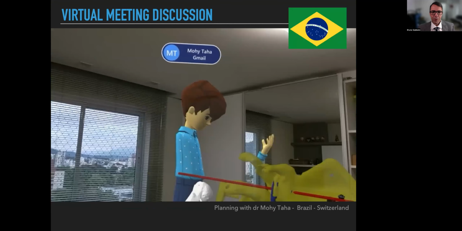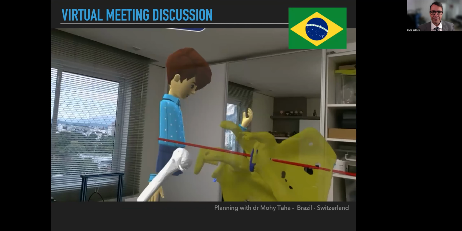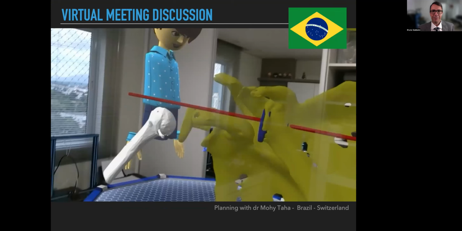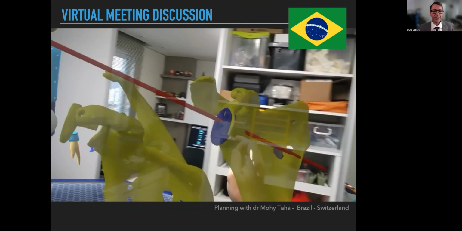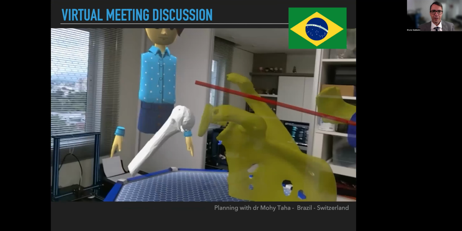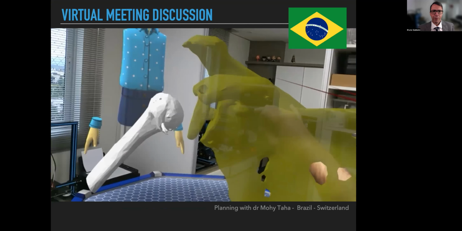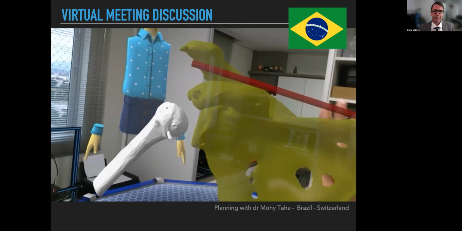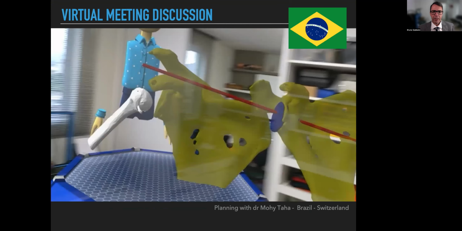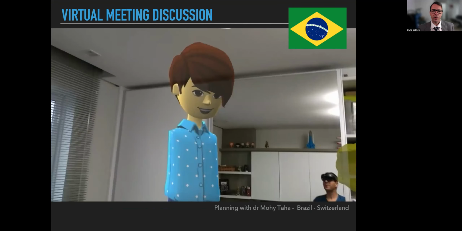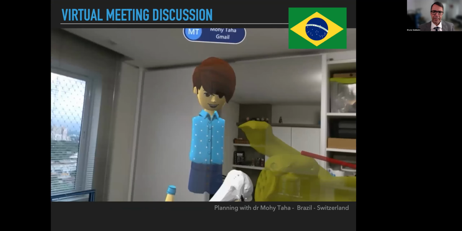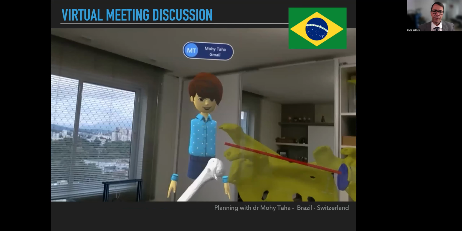Then we move to a kind of virtual environment in my room, in my office, and now we are discussing a little bit more in depth how we're going to do this kind of surgery. Now I'm grabbing the model, placing the location where we want, and we are discussing how we're going to do it and where we are going to place the implant for this case.